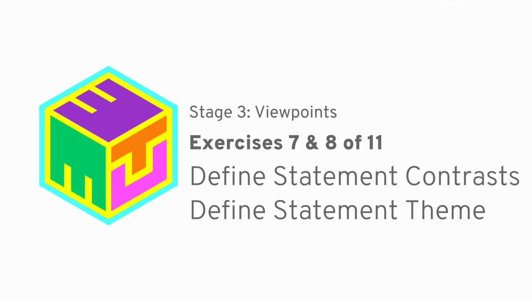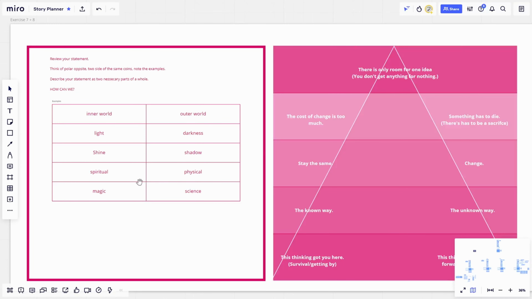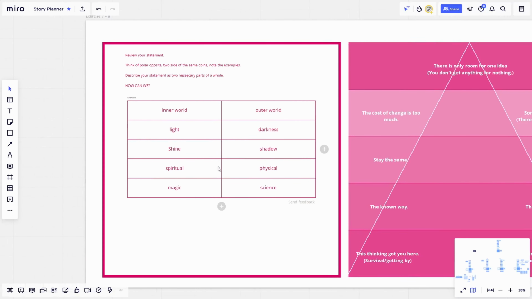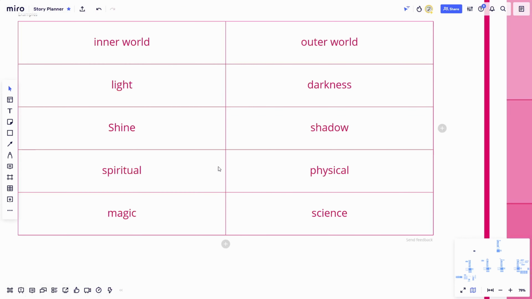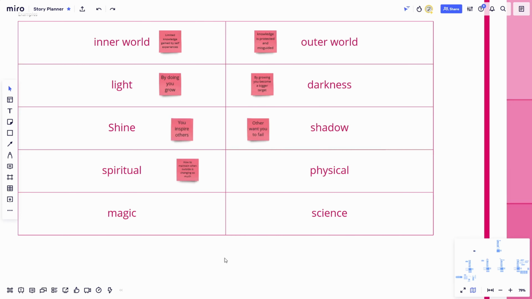Define statement contrasts. Define statement theme. By this point I was getting a bit tired, and while going slower is better than stopping, you should give yourself breathing room, and I was pushing myself through, so I didn't do that. I didn't finish these 2 exercises as thoroughly as I could have.